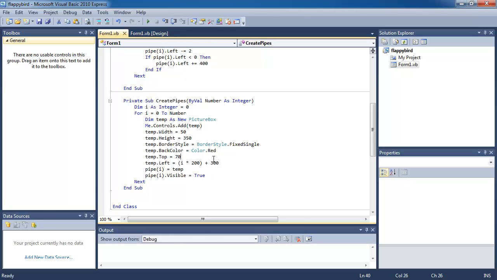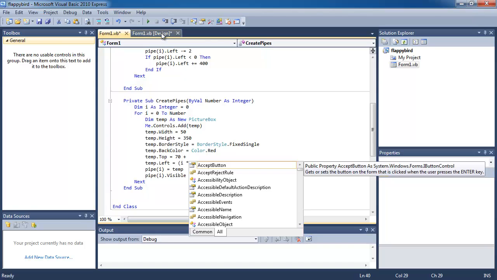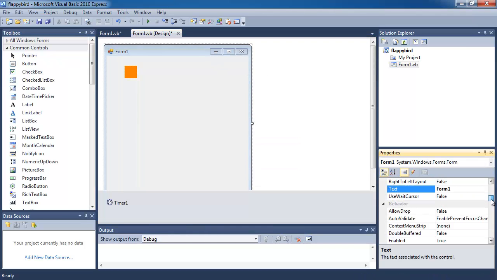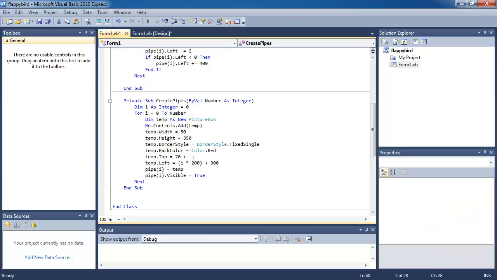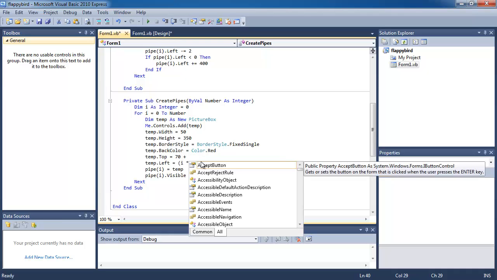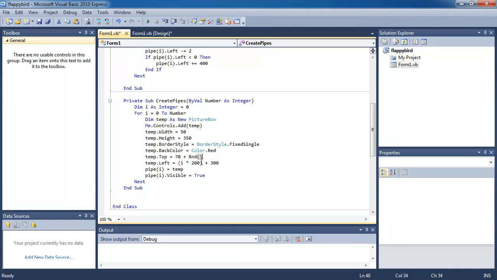And then we want to plus a random number. If you have a look at the height of our screen, click on the window and go down to the properties, you'll see that the height of our window is about 406. So if we plus a random number, RND, that gives us a random number, and let's give it times, let's say 300. Originally the random function gives us a random number between 0 and 1, so if you times it by 300, it'll be between 0 and 300.